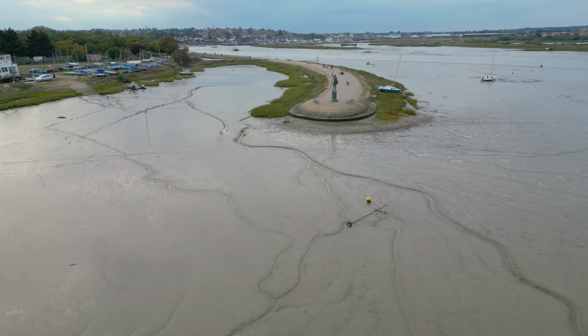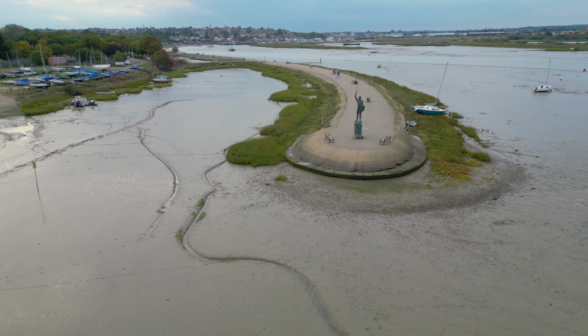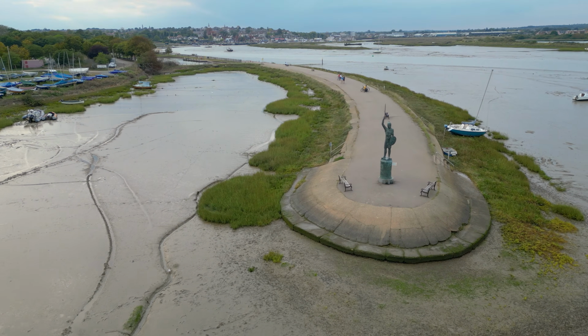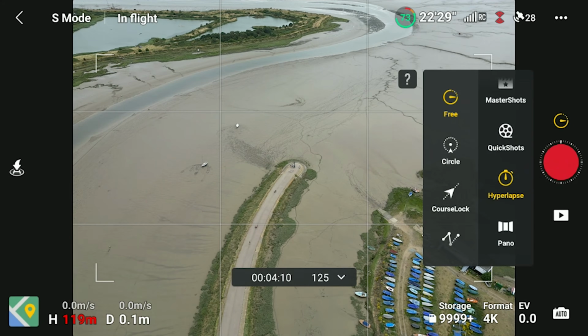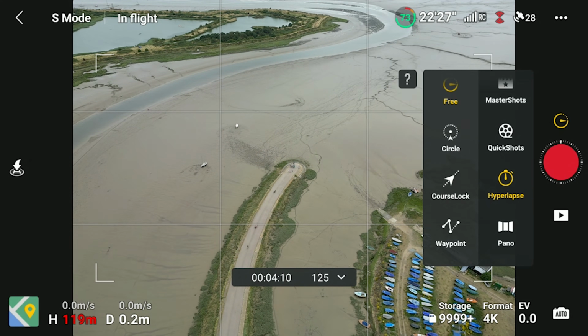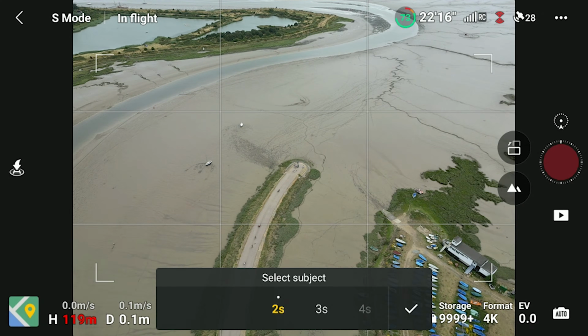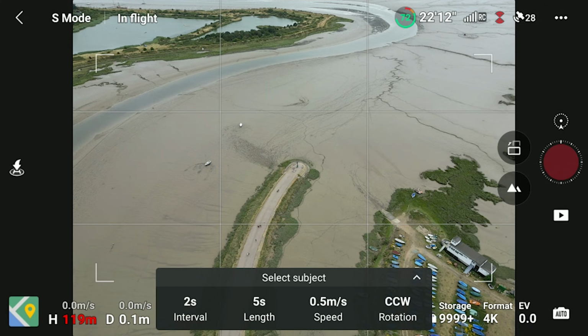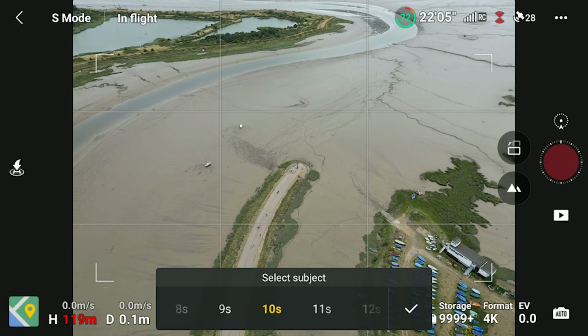To cover the circle hyperlapse option, I've come to Malden Promenade and one of my favourite subjects, the statue of the Anglo-Saxon warrior Britnoff. Because of the proximity of the public, I've switched to the Mini 3 Pro. Once again, I'll set the interval at 2 seconds. Total video length of 15 seconds.